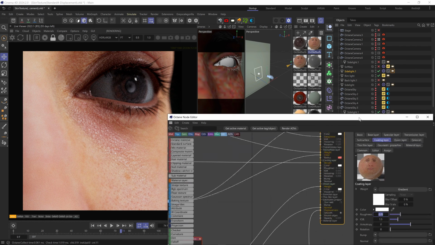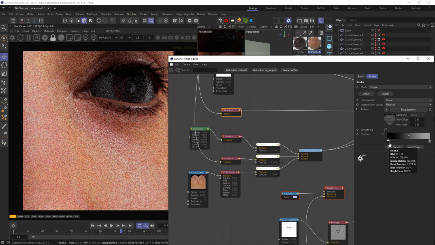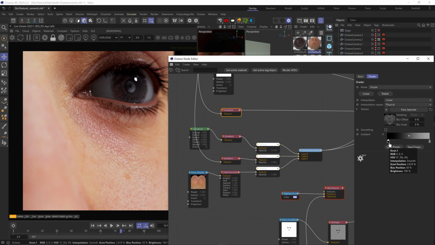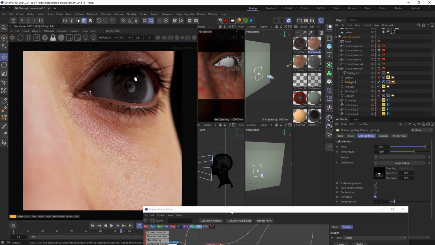I think the coating layer is too masked out, so I can bring back the black notch of the ramp that's connected to the coating weight to expose more of this layer. Yeah, that seems a bit better. I'll just test this out with different light setups.